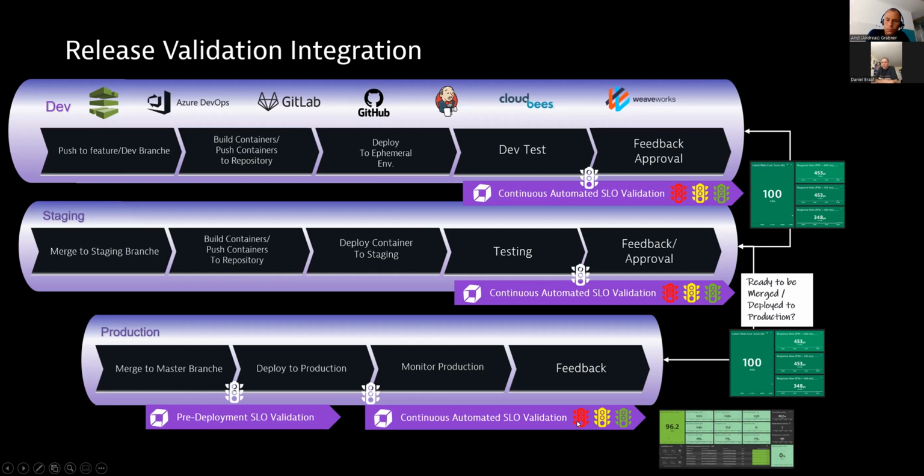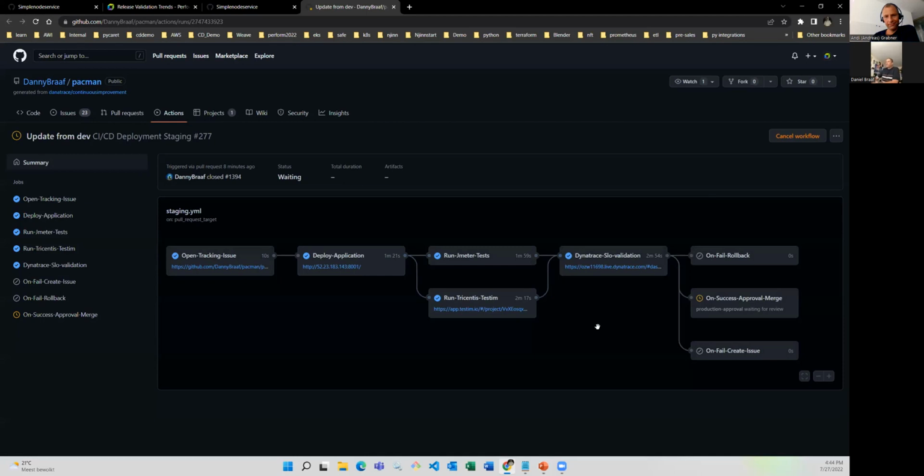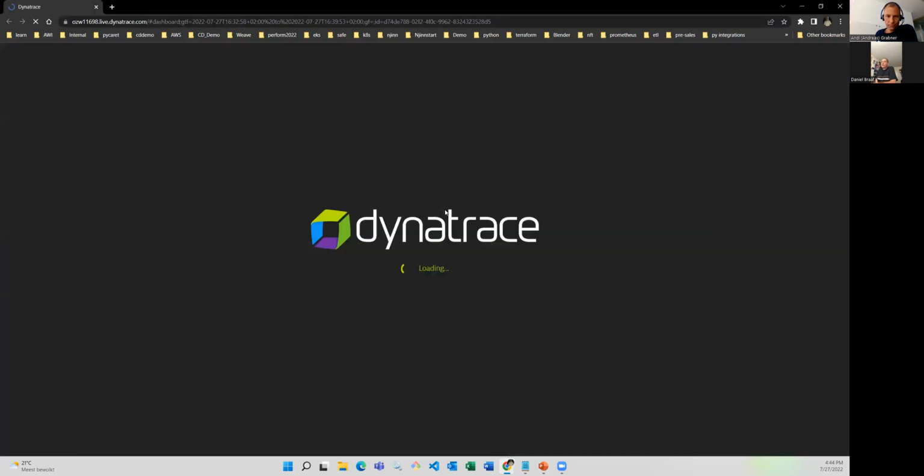And then, of course, after the deployment is done, we run another evaluation, saving us any manual steps to see if everything went all right. So, of course, we need to be informed immediately if something went wrong after being deployed to production. Let's have a look back into our workflow. And we can see here that we've finished the test cases. We have here the SLO validation step. Let's have a quick look if everything went all right.